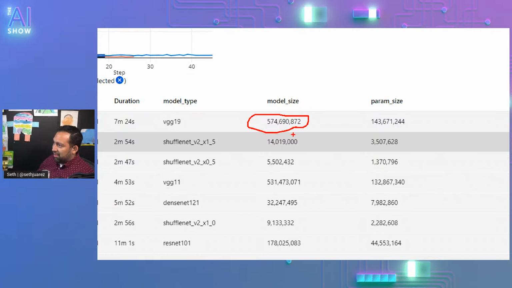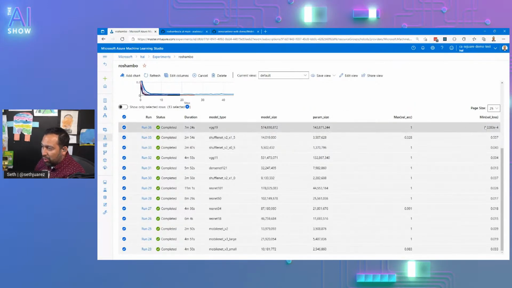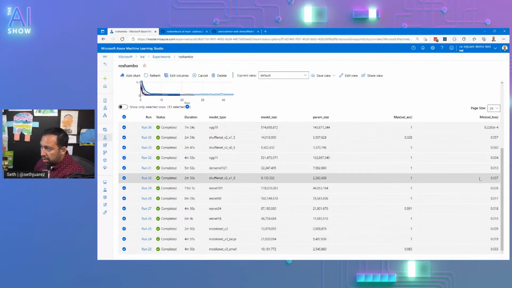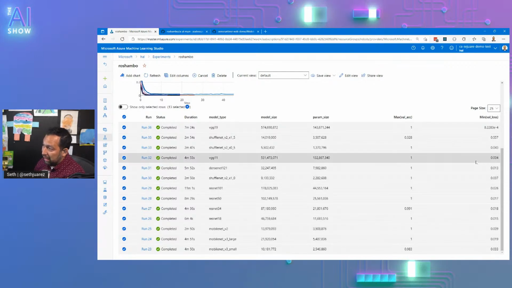500 megabytes. I can't load that up in the website. 143 million parameters did a lot better. I think this was the best one when it comes to loss. The second best loss was the MobileNet V2. Oh, no. Sorry. Second best loss was the VGG 11.